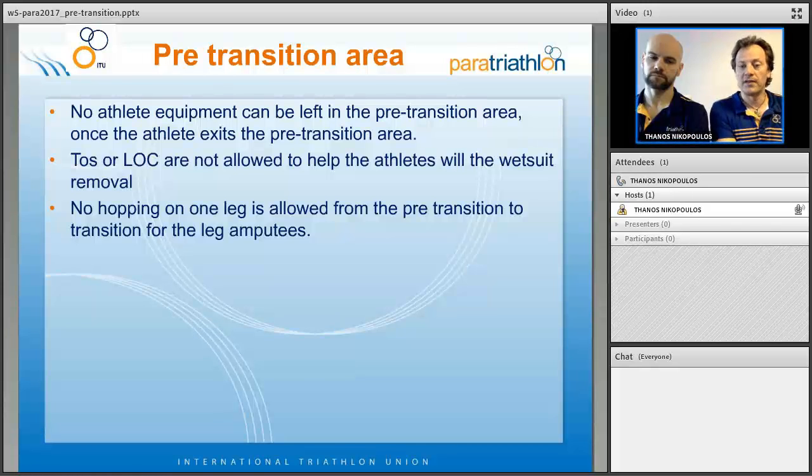This includes the PTHC athletes, who have to carry their own wetsuit if they have had it stripped in this area. Technical officials, the organizing committee, nobody else is allowed to assist and help the athletes with wetsuit removal in this area. It has to be done on their own if they choose to do so. Otherwise, they have to do it once they reach their T1 area.